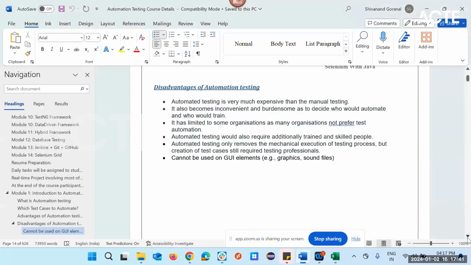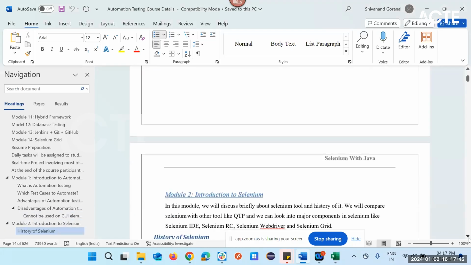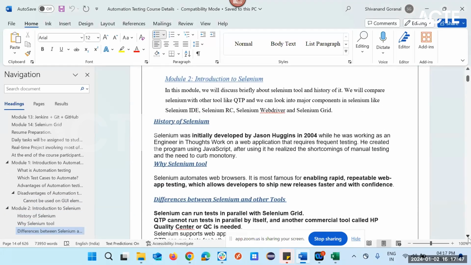Okay, so now let's go to the next topic. That is module one. Module one is just an introduction to the automation tool and the advantages and disadvantages of the tool, when you have to automate everything; we have covered that. In module 2, we are going with the automation tool which is Selenium. We'll discuss briefly about this and how there are many tools.